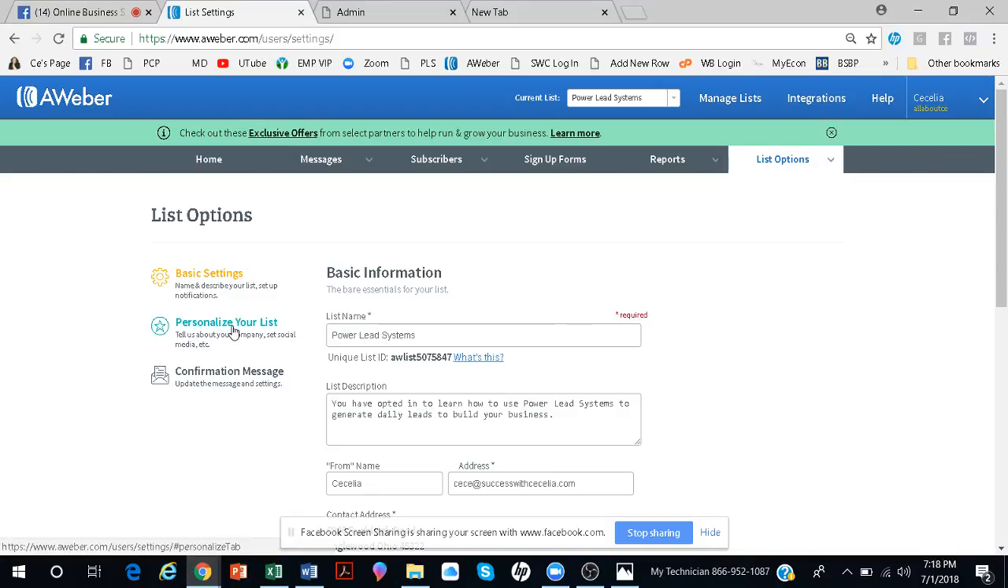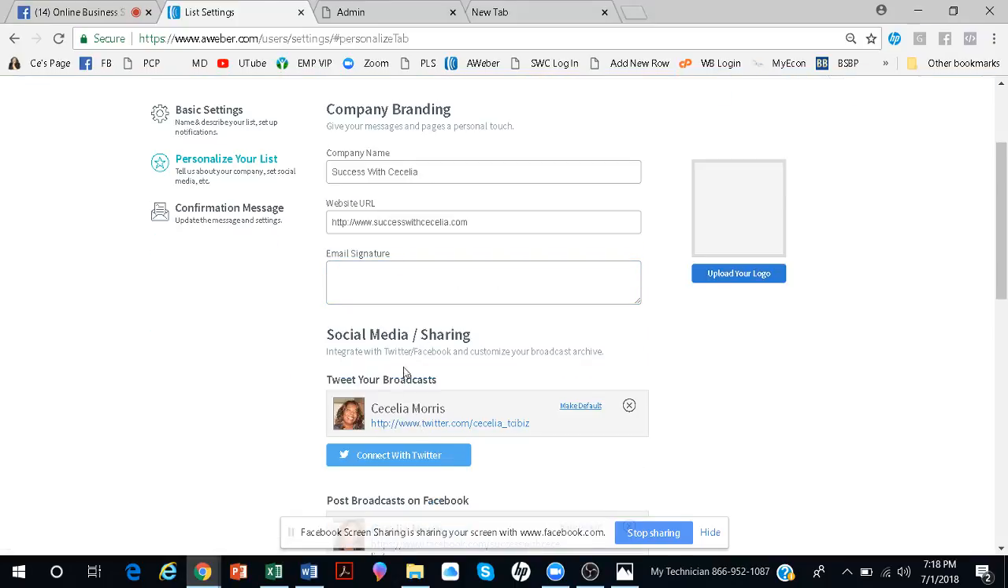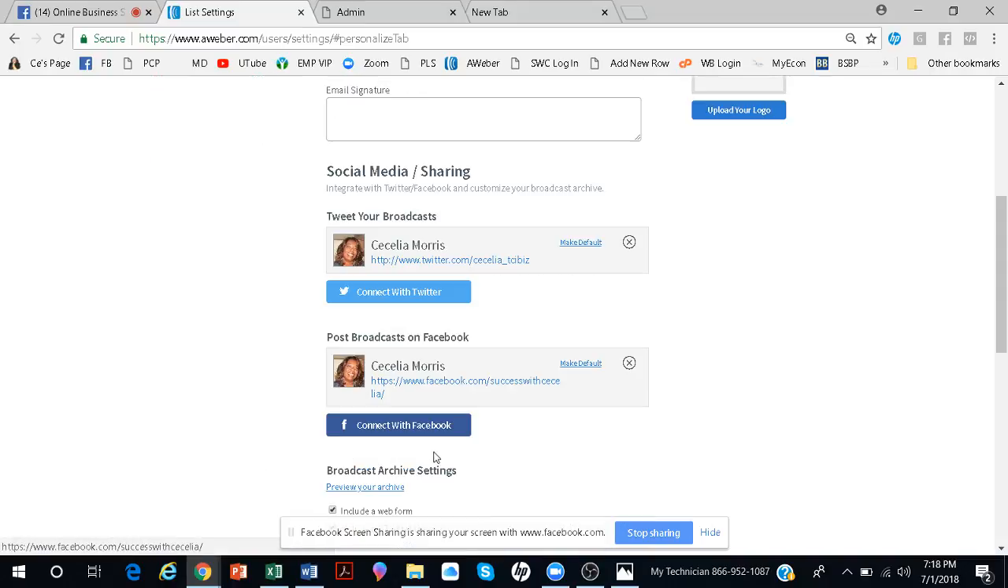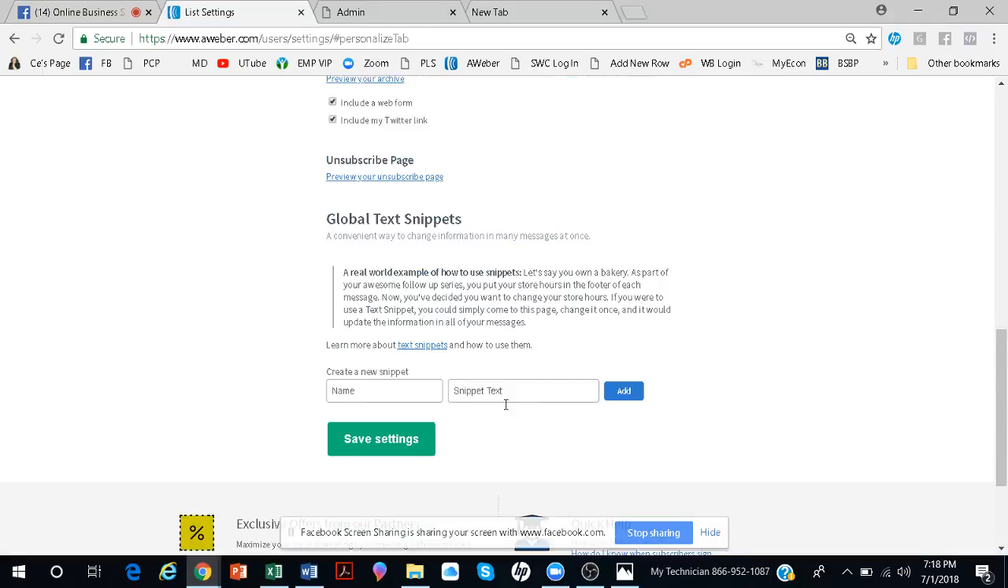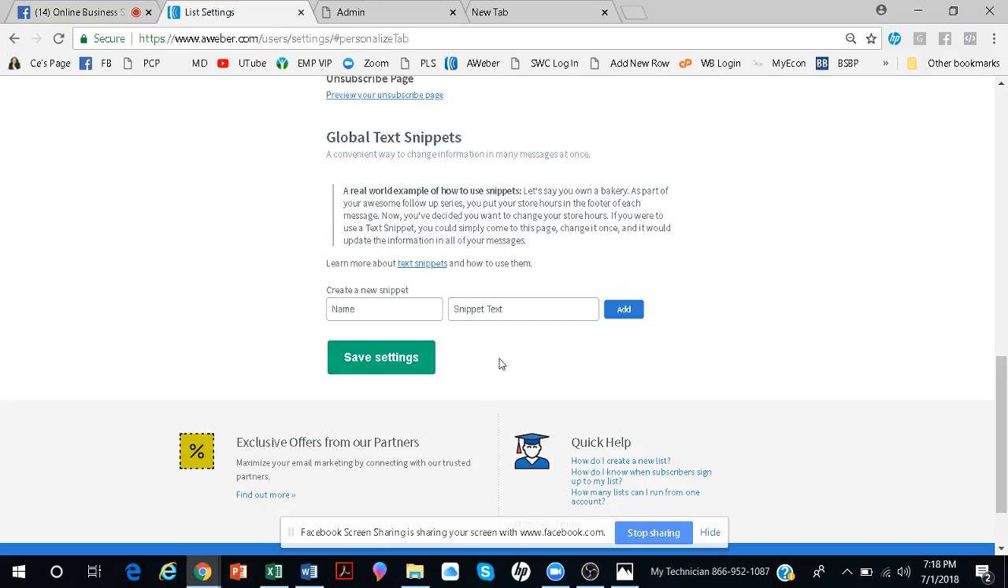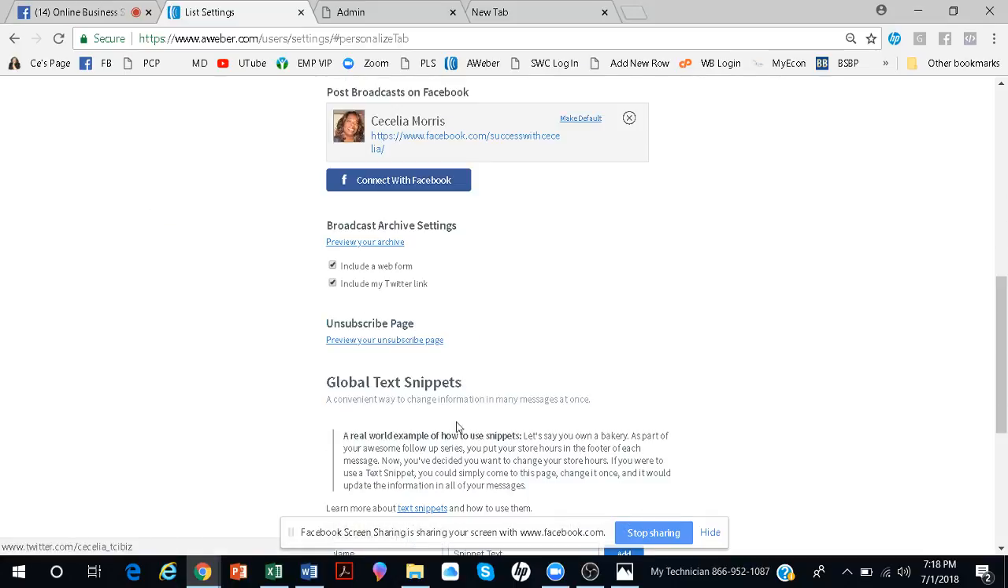So now let's go to personalize your list. The only thing that I do here is I added my Twitter account and I added my Facebook account. So when you personalize your settings, if you have Twitter, you can add Twitter, and then you can also add Facebook. I don't do anything with snippets, and I don't think it's necessary for you to do anything with that either. So all that looks good. I don't do an email signature. It has my company name and my website already populated. If you have a logo, you can add your logo.